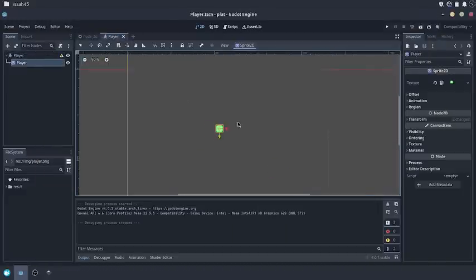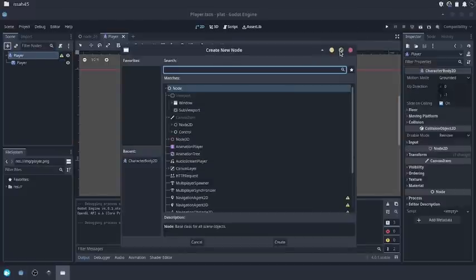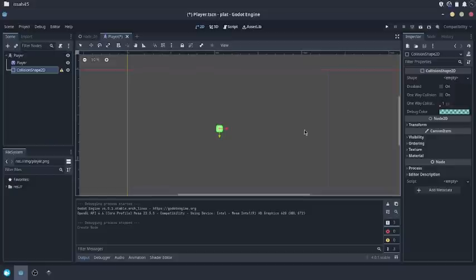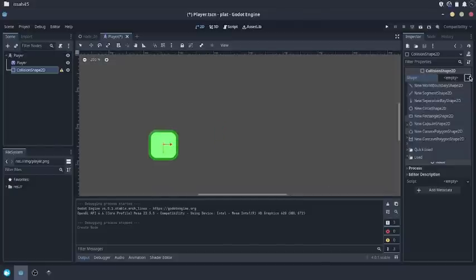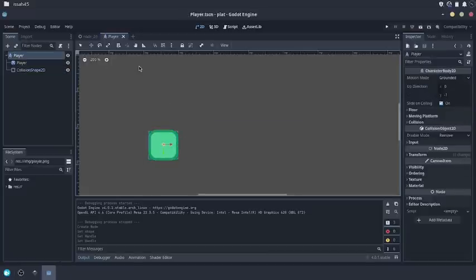So to remedy this, I'm going to create a collision shape 2D. This collision shape 2D allows the player to interact with anything in the scene. So without this, the player won't be able to interact with anything. I'm going to make it a square, and make the square roughly the same size as your player.